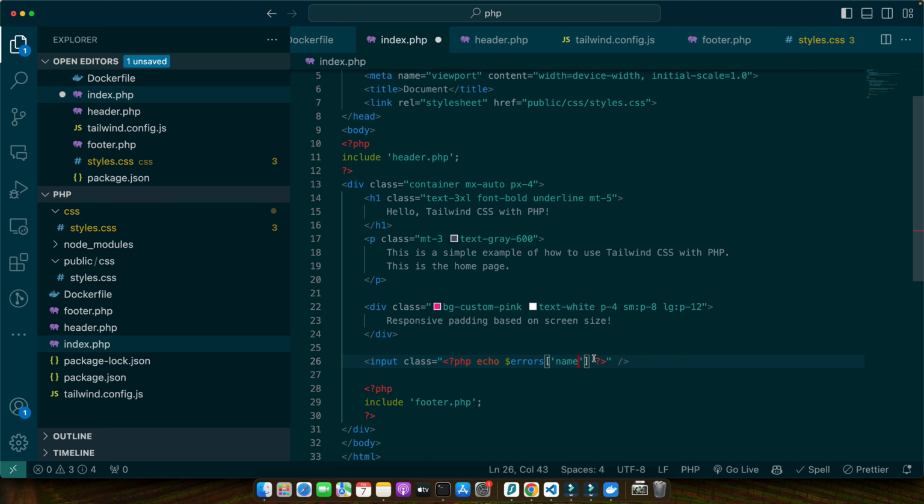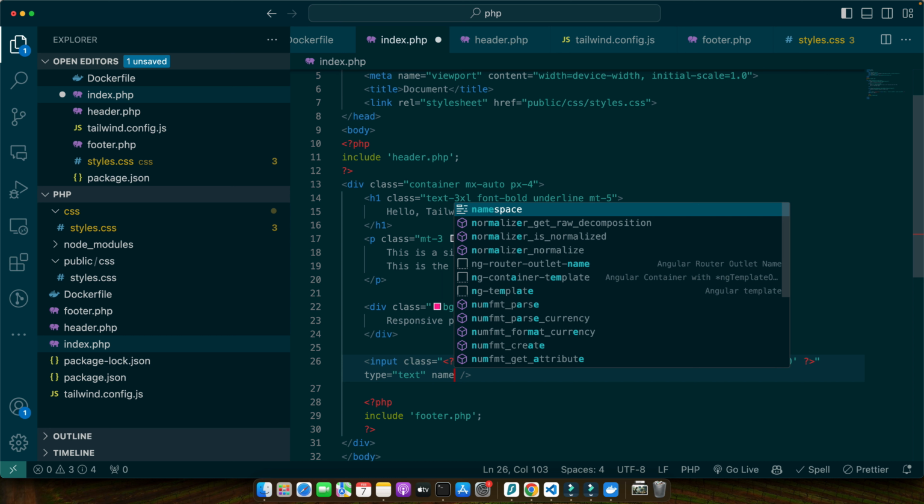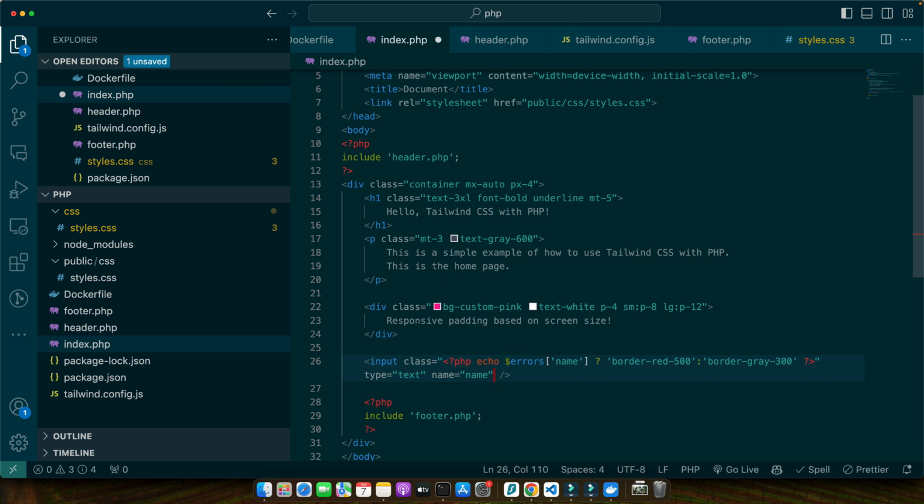If there is an error, then we will add border-red-500. Otherwise, we will add border-gray-300. And here I will add the type text and name equal to name. Alright, save it. Here we are dynamically adding a red border to the input if there is an error associated with the name field, otherwise we use a natural gray border.